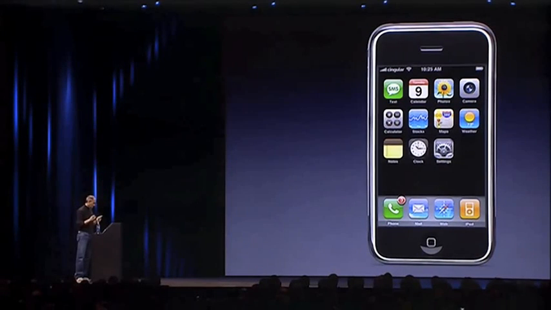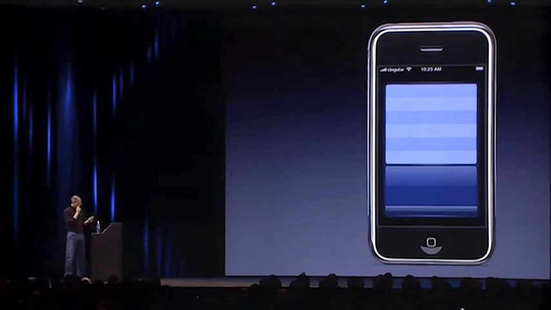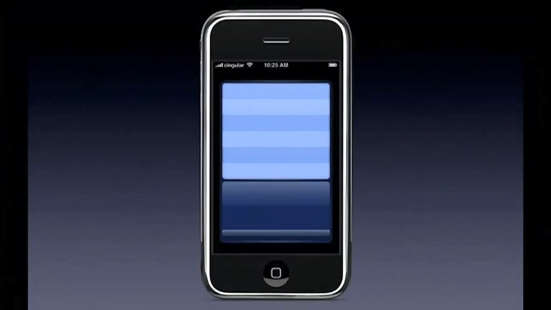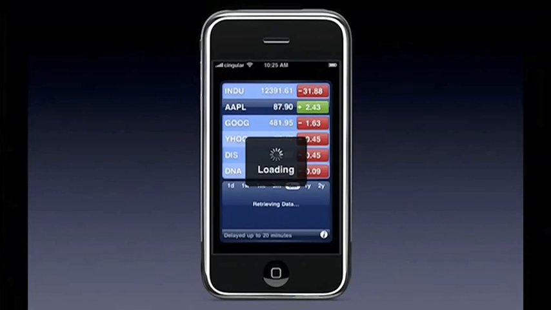Let me show you some about widgets here. Let's go to stocks right now, and we're going to load stock information off the web, and just right onto the phone here. Oh, look, Apple's up.